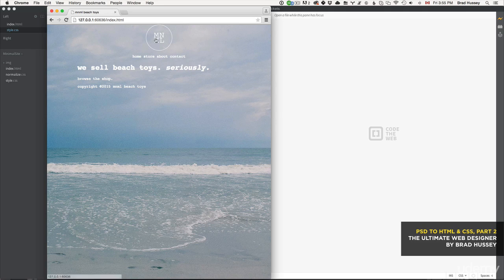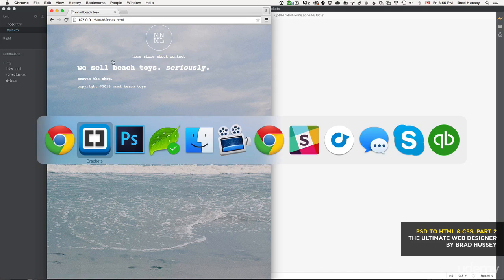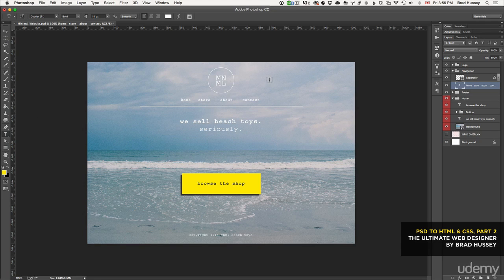Cool. Next thing I want to do is I want to give some space in between these links, and the header needs some padding. Let's find out exactly how much so we don't piss off our designer.